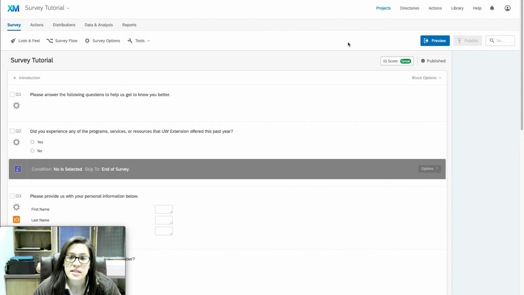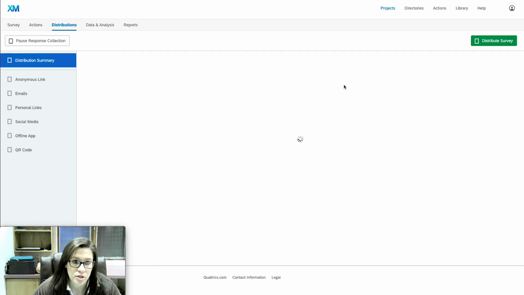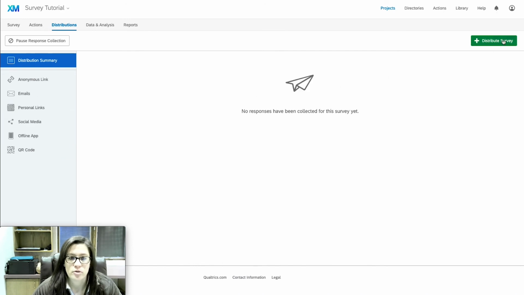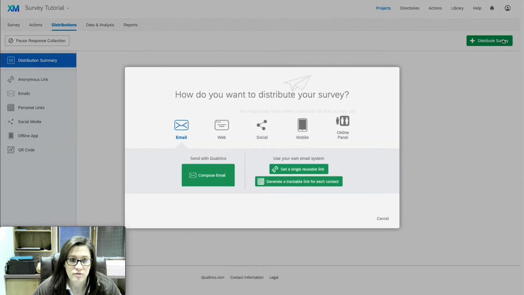Qualtrics makes it really easy to distribute your survey. Click on the Distributions tab to discover your options. There are two different ways that you can go through the process of distribution. You can either use the vertical tabs over here on the side, or you can simply click the Distribute Survey button. I like the Distribute Survey button. I think it's a little bit easier to follow.